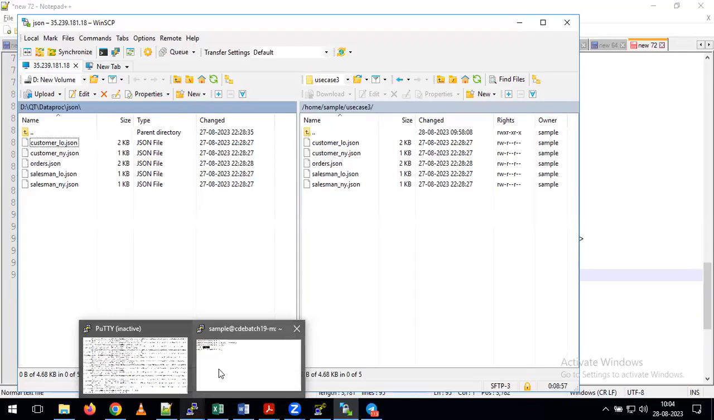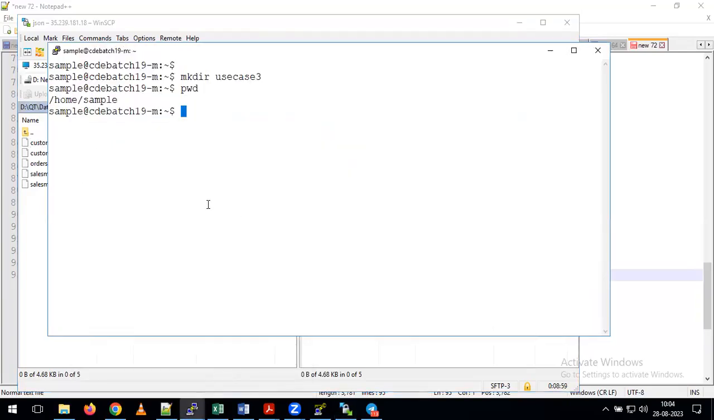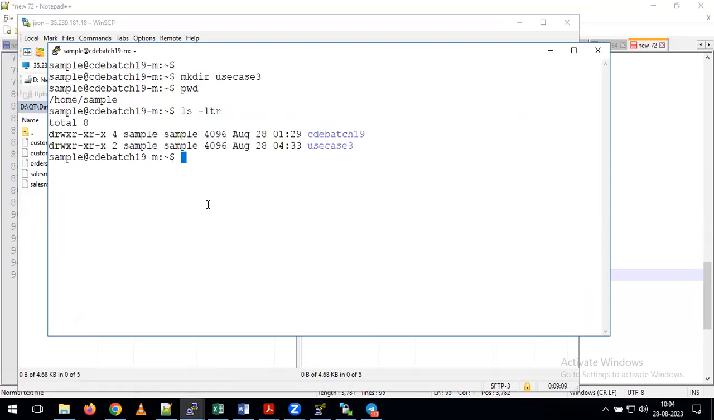Okay. Now go back to your Unix, and I want to see whether the files are really copied or not. How can we see that information? Go to the folder I gave and run ls -ltr, but here I am not seeing any files.